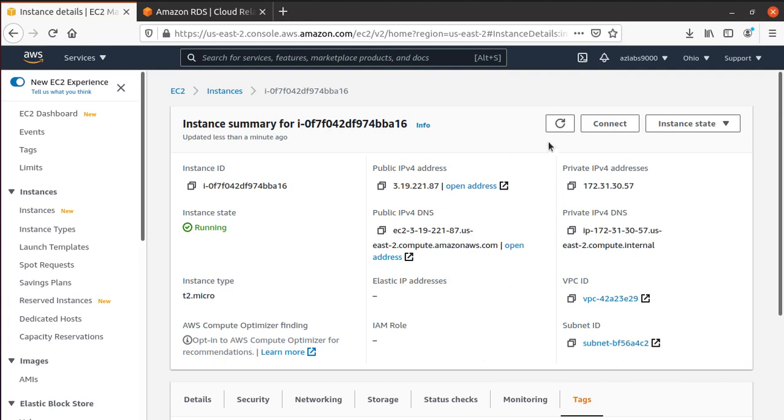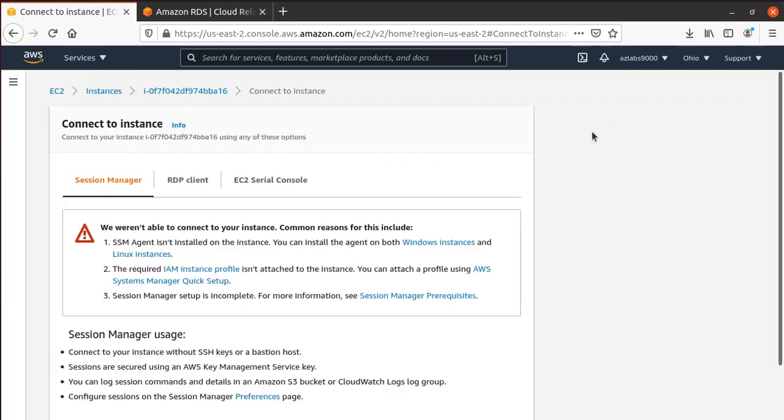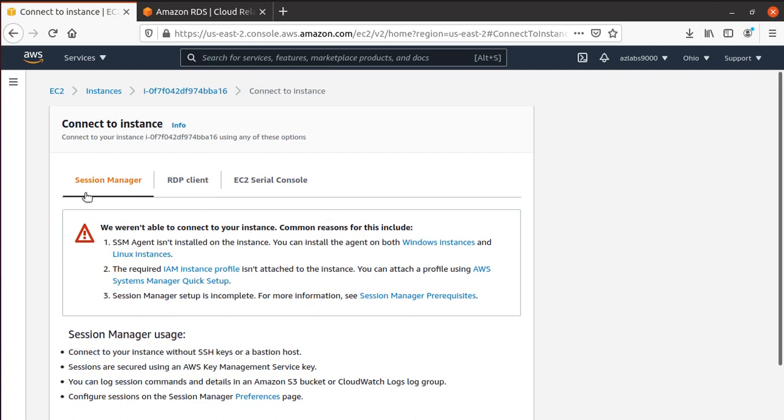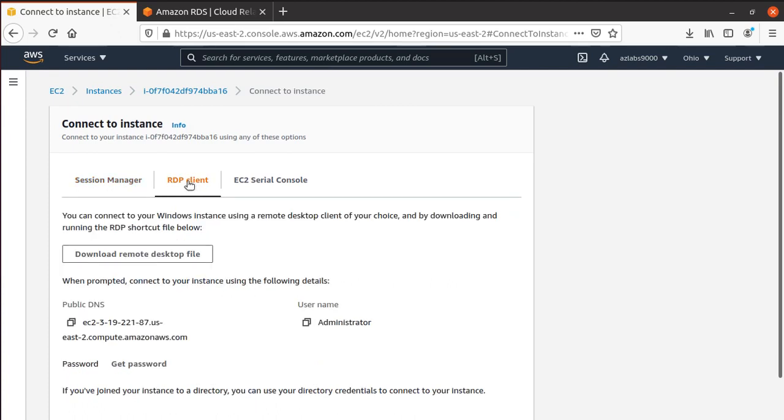So at the top, if you see, we have one button for connect. So that makes sense that we need to hit the connect button to be able to connect to this particular EC2 instance. Now looks like there are 3 different ways you can connect, right? You can use a session manager, you can use an RDP client, or you can use an EC2 serial console to do that. Now for this one, we are going to use an RDP client to get to this particular machine. Okay, so let's see how to do that.